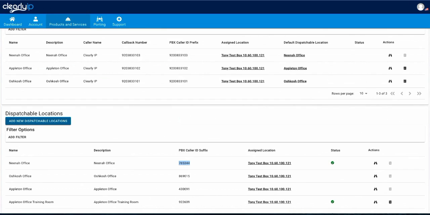Can you route SIP traffic by IP or just registration with username and password? By default registration, we do have the ability to do static IPs. You have to open a ticket with us. We don't let you update the static IPs. There's a lot of weirdities that can happen with it, but we can do IP. We can do IP auth if need be.